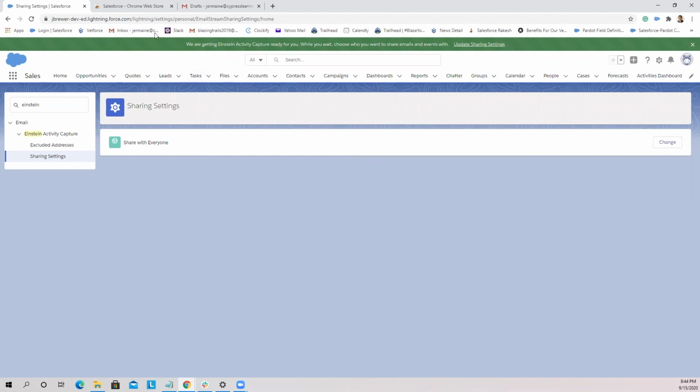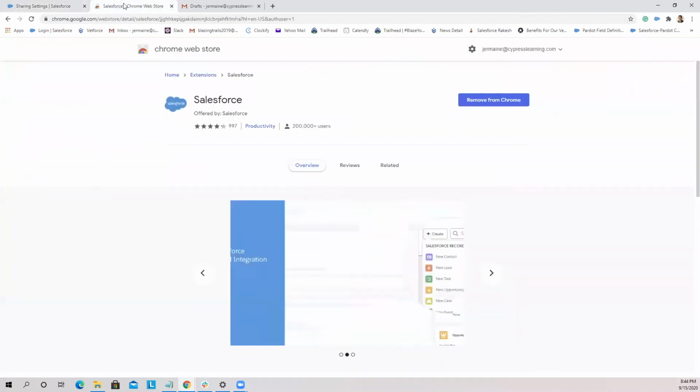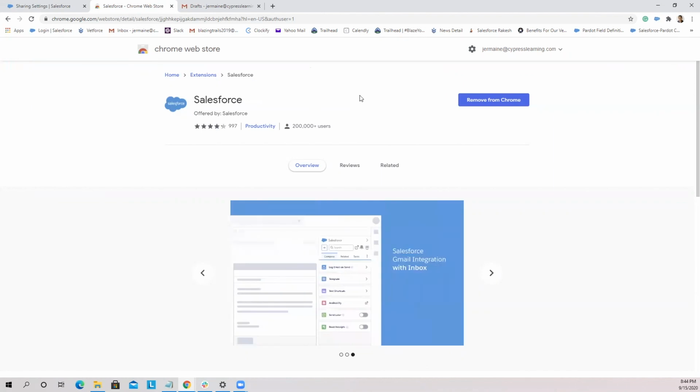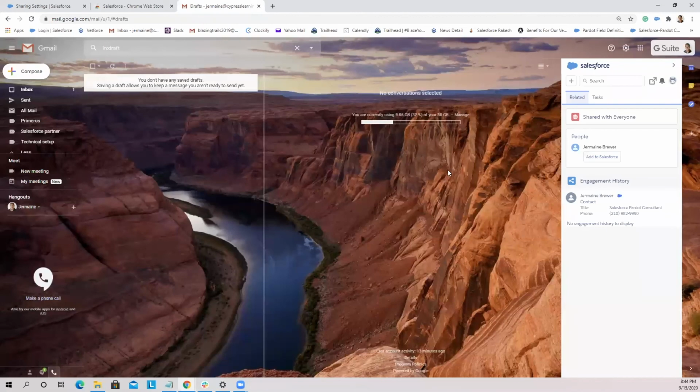So the next thing you need to do is I would just recommend doing a Google search for the Salesforce Google Chrome extension, and you will install that extension. Once you've installed that extension, go into your Gmail. You probably have to do a refresh, but once you do a refresh, you'll have the option here on the right-hand side to connect your account. If you notice, mine is already connected, but yours will have the option to connect account. You will hit that button, sign into Salesforce, and then you will connect your Gmail account to your Salesforce account.